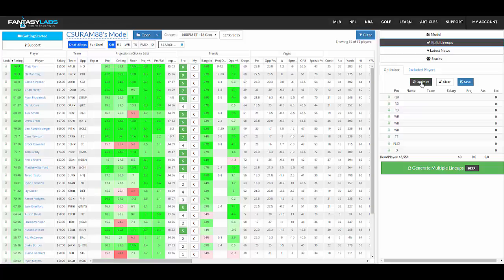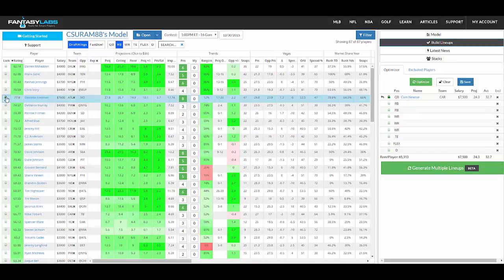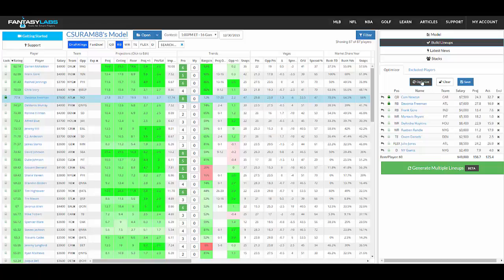Once you've created a model, you can build a lineup. You can optimize it, which is a true mathematically optimal lineup. You can lock in players and then optimize. So let's say you really like Cam Newton here, and Devonta Freeman in a given week. You can lock those players in and then optimize around that, and then that'll give you the highest possible projected lineup. You can also generate multiple lineups.